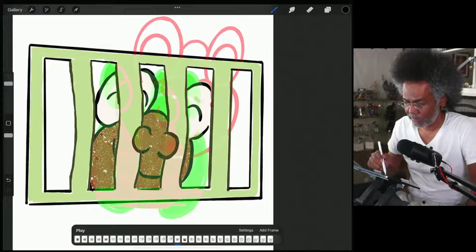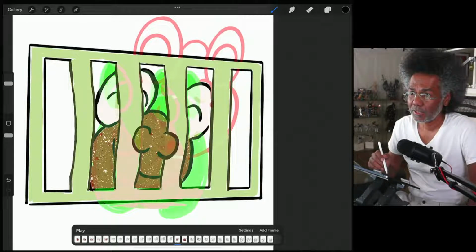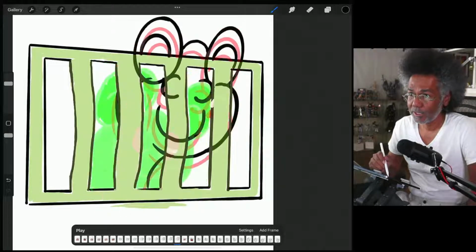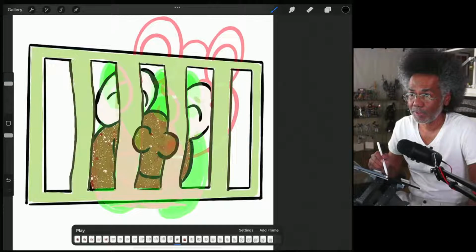The current frame, the last frame is in red. The current frame is the one that you see fully colored. And then the next frame after that is green. And as you see, from this frame, and then bam, he goes down.